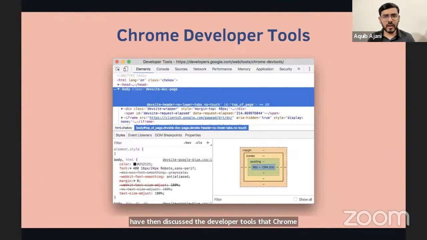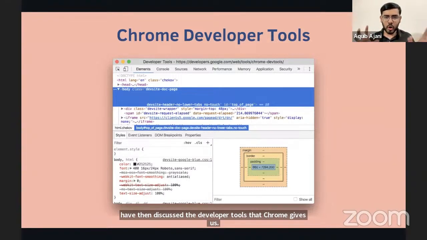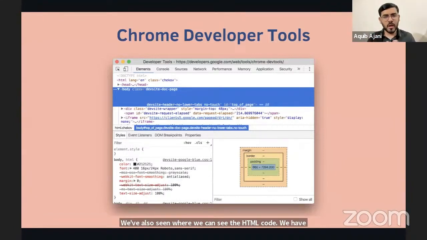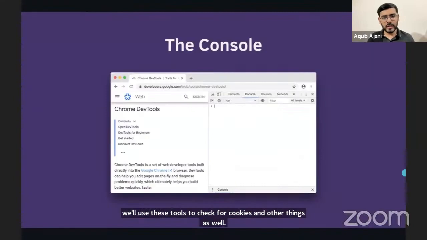In terms of running JavaScript code, we then discussed the developer tools that Chrome gives us. We took examples and explored different options, like this button does this, this is a responsive panel, then the console. We also saw where we can see the HTML code, where the styles show up, and where the box model shows up. I hope you are now familiar with these tools. I will be using a few more of them going forward. When we go to React and the backend, we'll use these tools to check for cookies and other things as well. So that's developer tools, which we have already looked at.